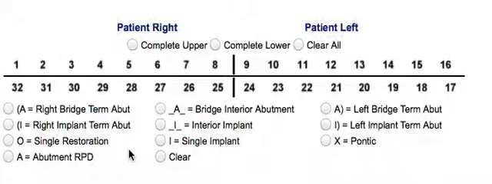So let's talk first about the single restoration. Single restoration, if we click O for single restoration, this single restoration could be a post and core, could be an onlay, could be an inlay, could be a full crown. In any case, by identifying that something is a single restoration, the program will ask you to define the parameters and the attributes of that particular restoration.